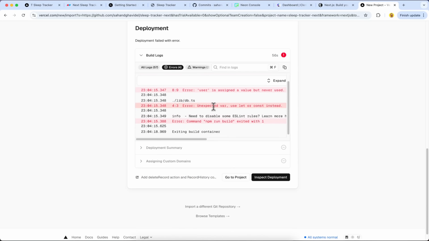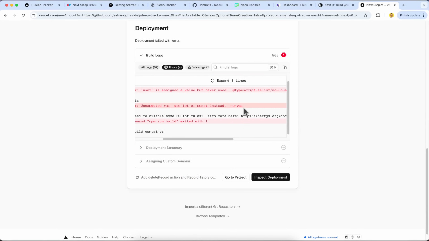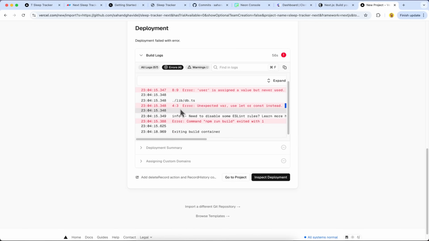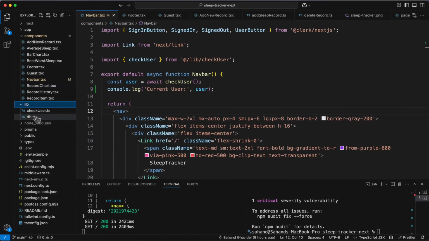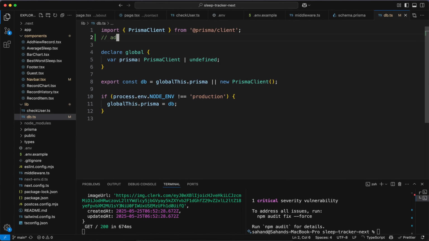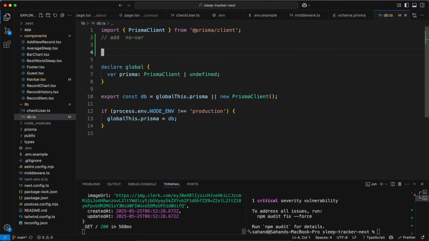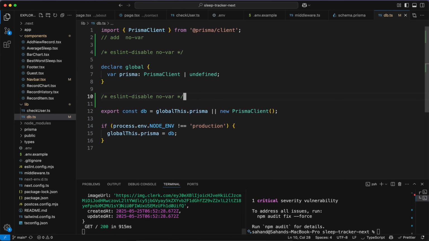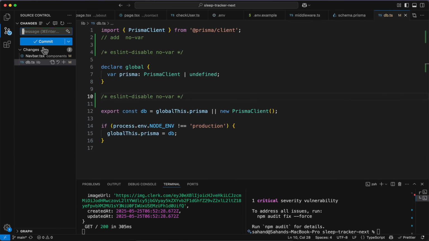So the next error is unexpected any. So we can add this no-explicit-any disable comment to remove that error. So this is inside the DB file, and we add the ESLint disable for no-explicit-any, which must be like this. And we just surround this one with this one. So let's add this one again to GitHub.